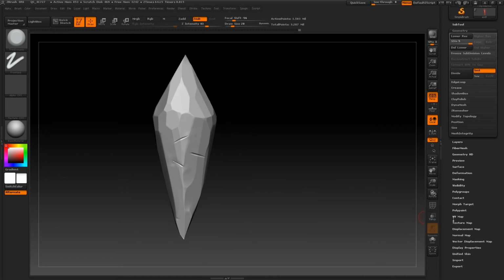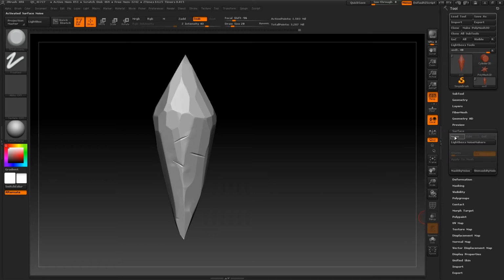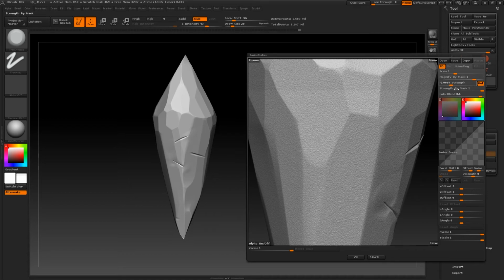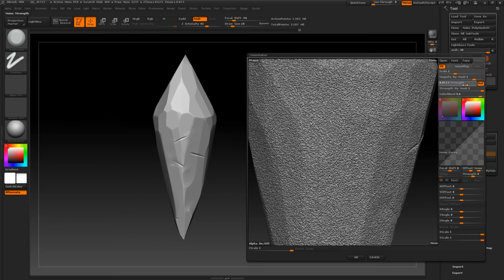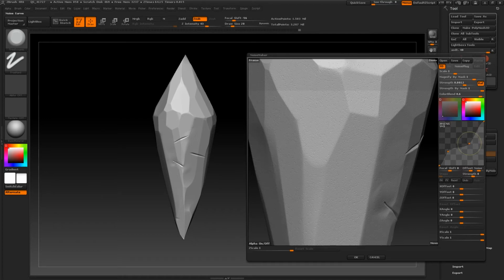To make a really easy kind of rock texture, you can go to Surface Noise, and if you zoom in you can see the noise. Let's make the strength a little bit higher. Oh, not that high. Yeah, that's what I'm looking for. Just small bumps or hole pokes. That's cool. That's looking good.